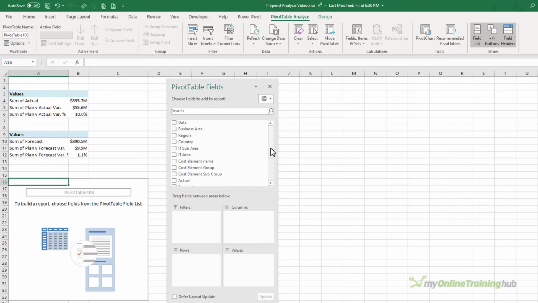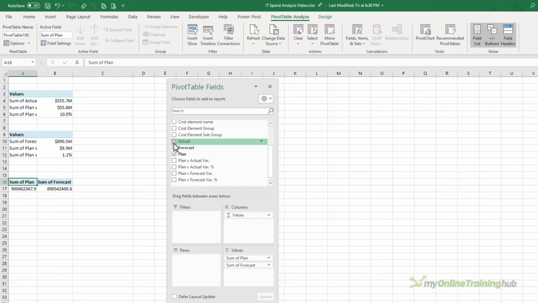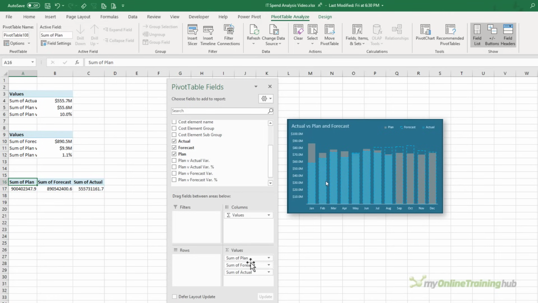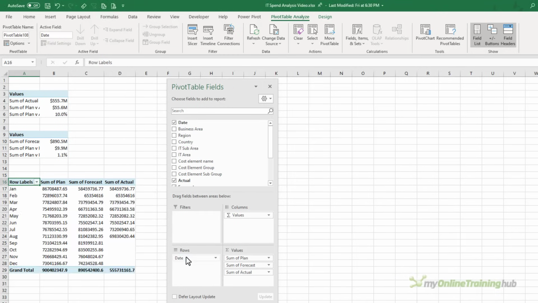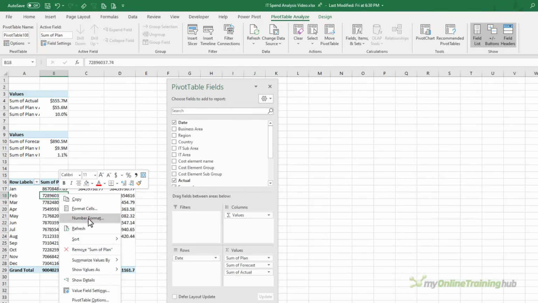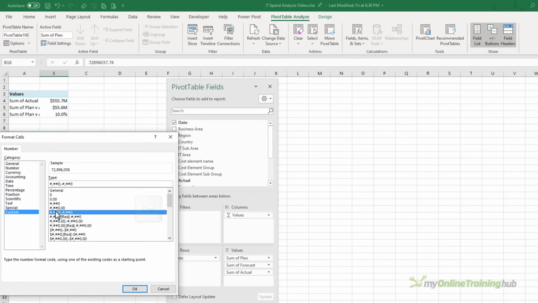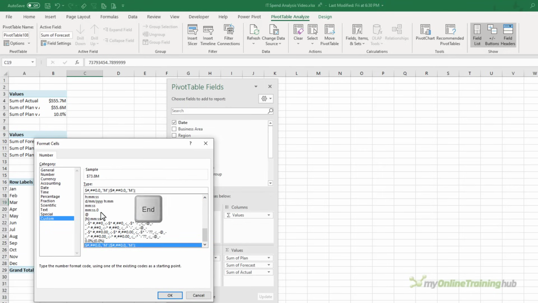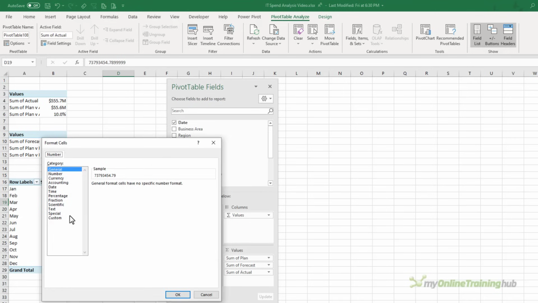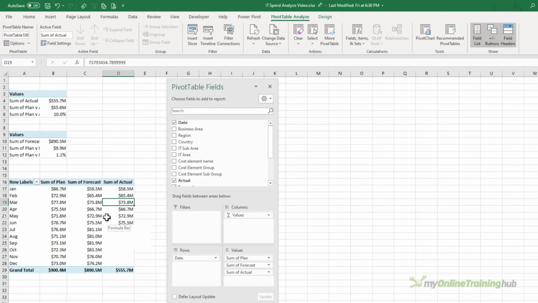Now, I want the plan, the forecast, and the actuals. The order of these columns is very important because I want the plan columns to sit behind the forecast and the actual. So keep that in mind, make sure you add them in the correct order. I also want the date in my rows. Let's apply some formatting. This is going to feed through to the chart, so it's just going to save me some work. And obviously I've already set up the custom number format, so I just quickly apply those.